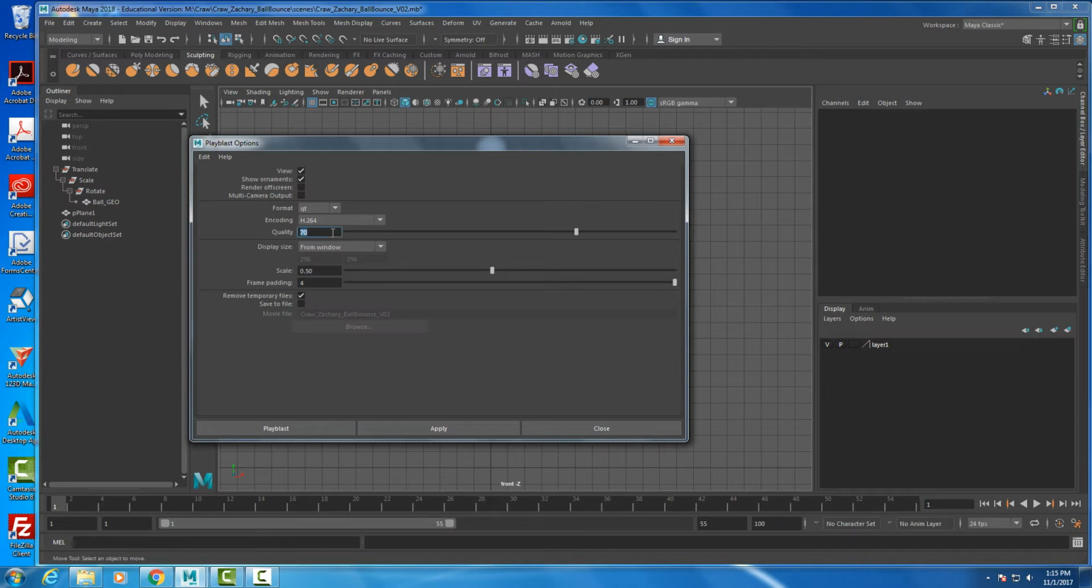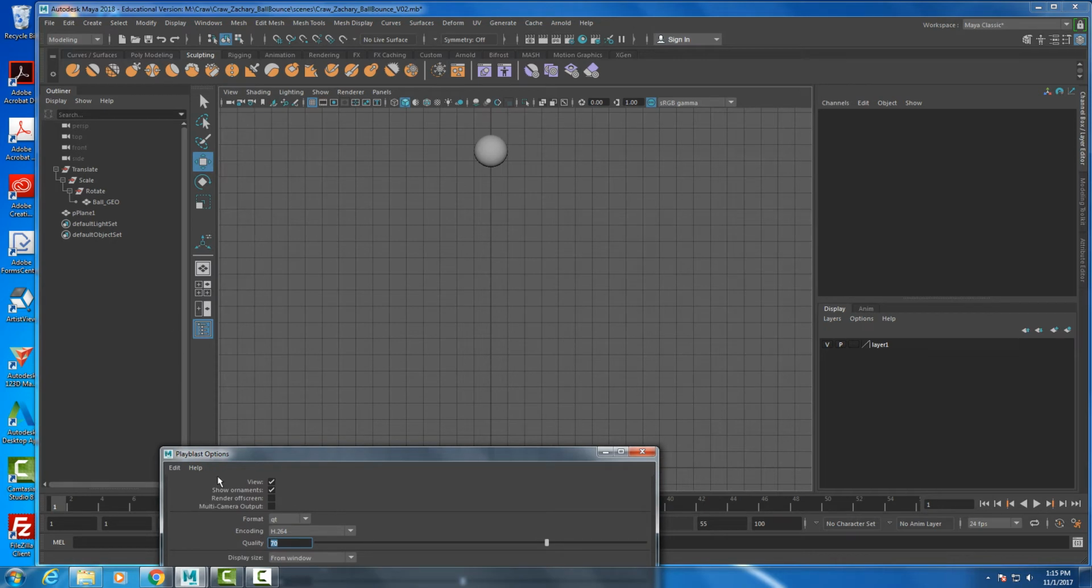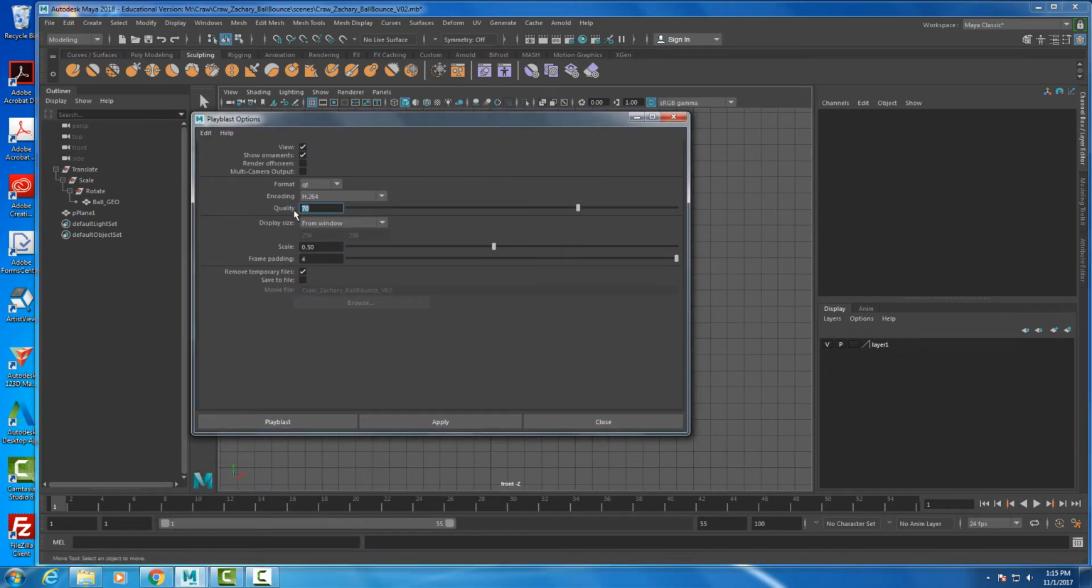The render quality here is going to determine the quality setting of your render. Now this is strictly for preview, so I don't really care if this is 100% quality, so I'm actually going to leave it at 70%. Display size, what this does is it just takes the display size of your workspace here or your work view for this, so we're going to leave that alone.